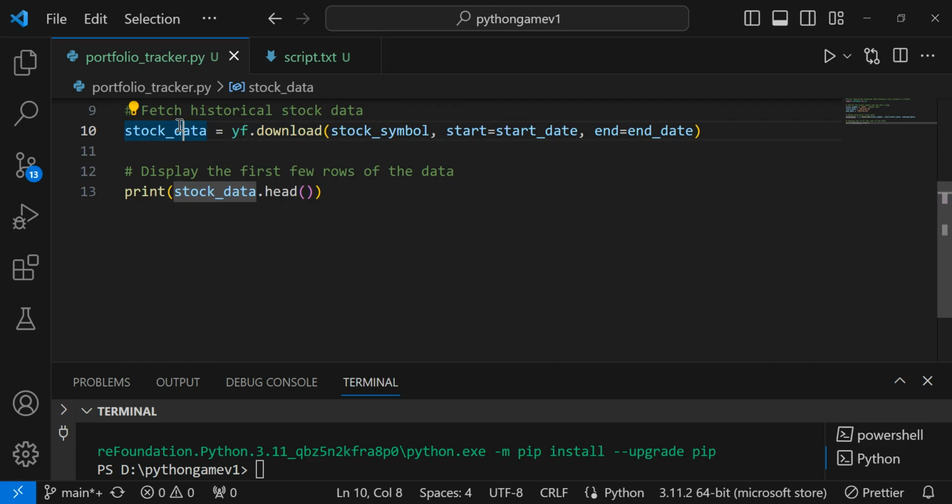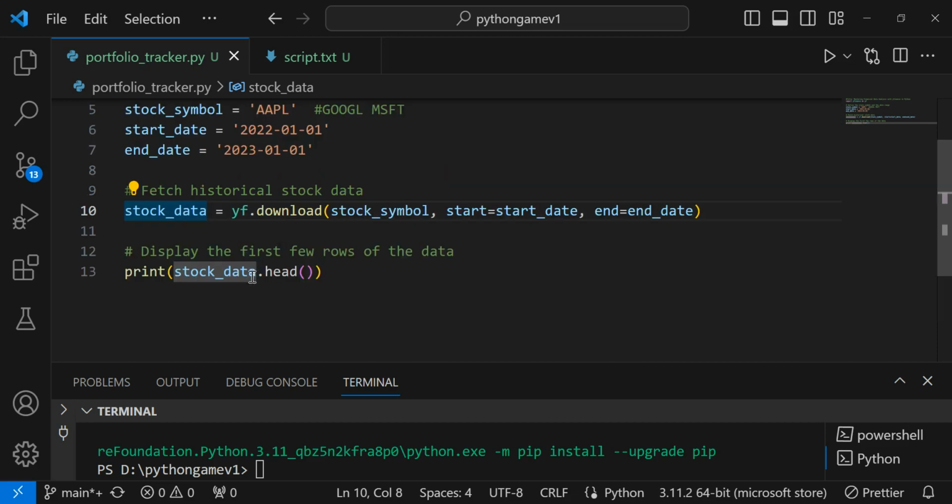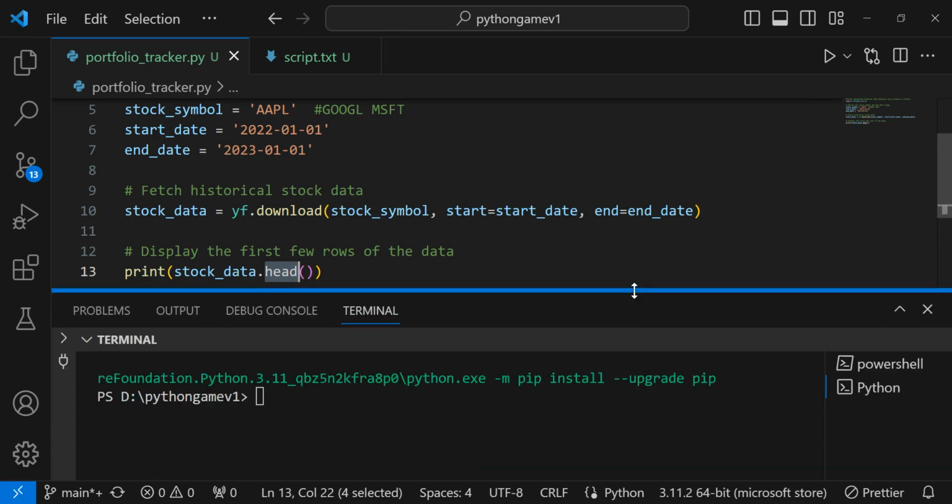So with just a few lines of code, we have fetched historical stock data of AAPL. So then we have all the data here. We are printing only the first few lines of the data. That's why we used head. We know what head is for. So that is over. We'll run the script.